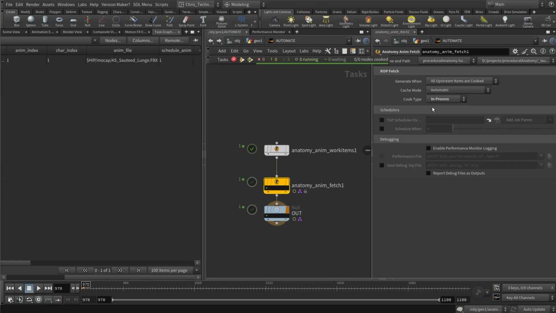This is not as fast as out of process in some situations, but it's in process, meaning that it's using your current Houdini session. Out of process, meaning that it's going to create one in the background so you can keep working in this session. And this is the preferred one to use, out of process.